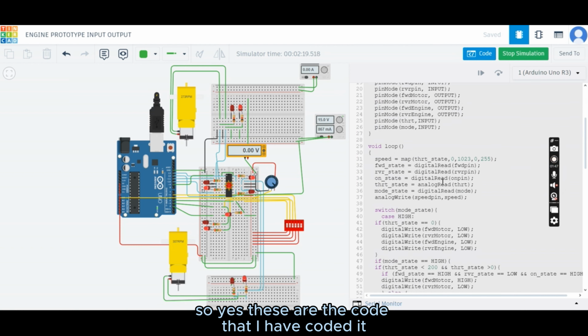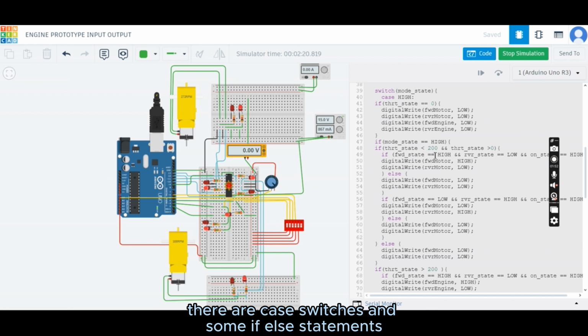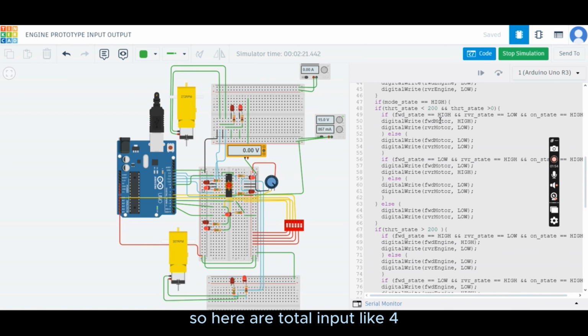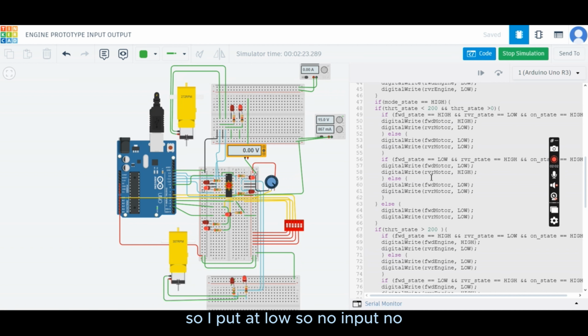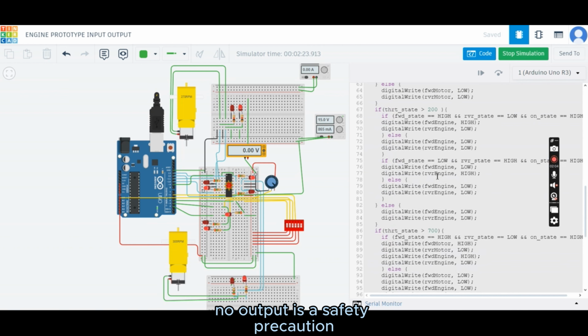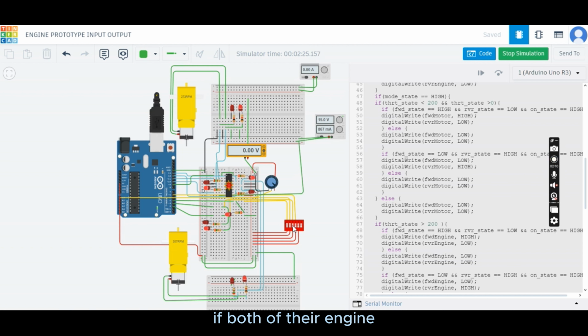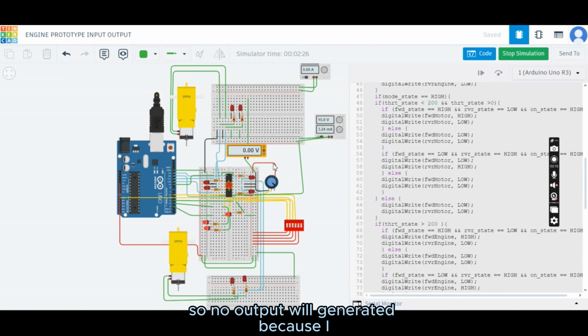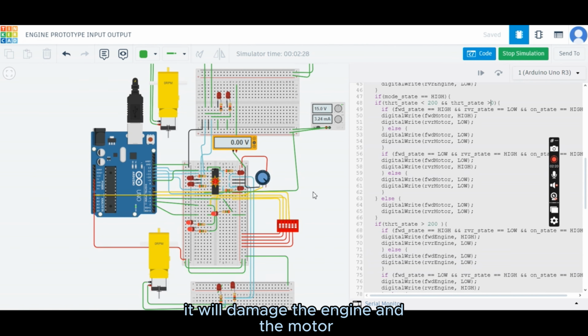So yes, this is the code that I have coded. As you can see, there are case switches and some if else statements. Here are the throttle inputs for the engine and motor, and the throttle state at 0. I put it at low, so no input, no output. As a safety precaution, I also put that if both the engine and motor forward and backward are on, no output will be generated, because it will damage the engine and the motor if that's the case.